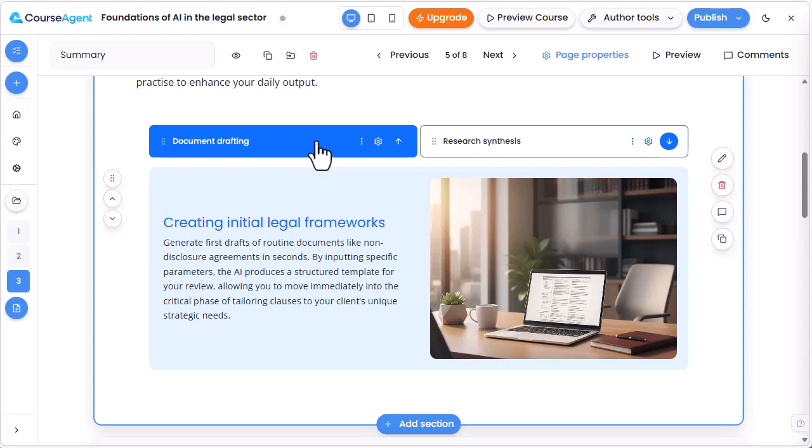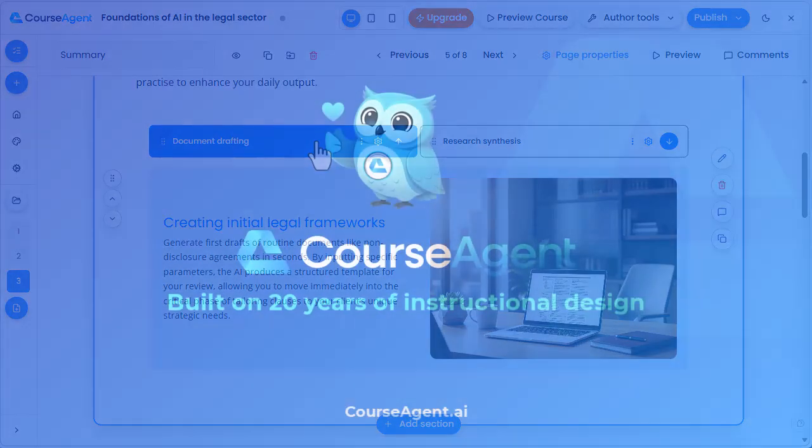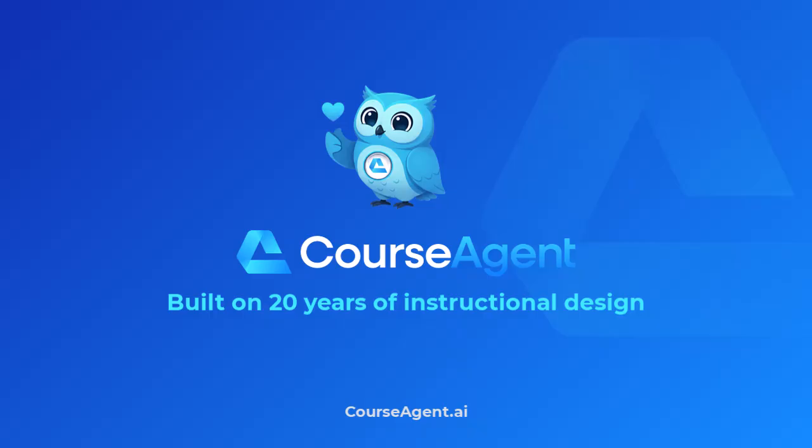One text section, endless ways to present it. Pick the format that serves the learner, not just the page. CourseAgent, guided by instructional design principles with you in control.